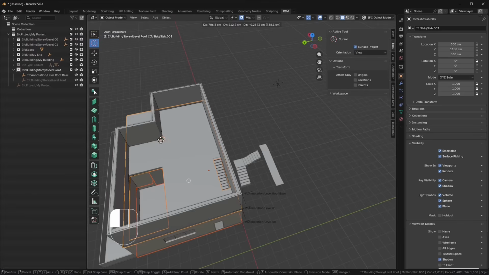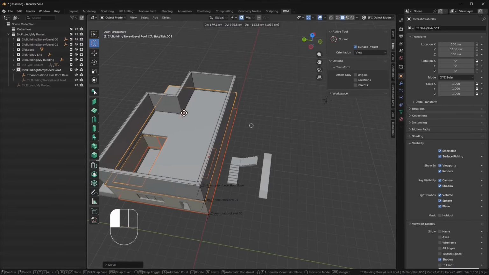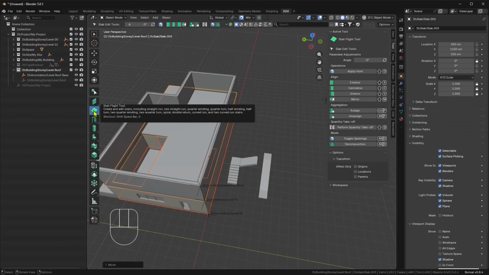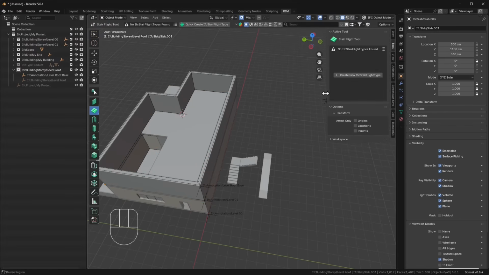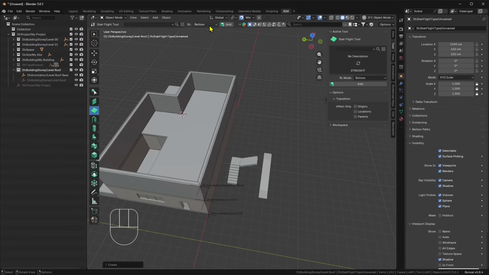And this is going to create, okay, let's place the cursor right there. So if I add a stair now, it should go there. So I add the stair and select the stair tool. Okay, quick create and then add.